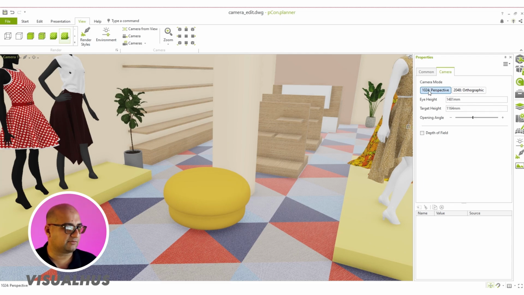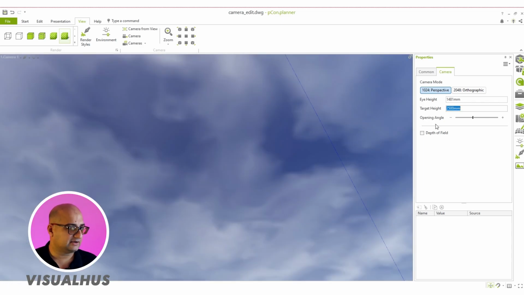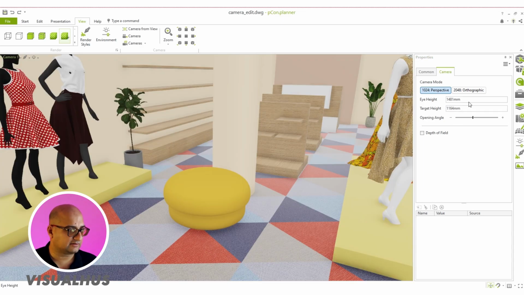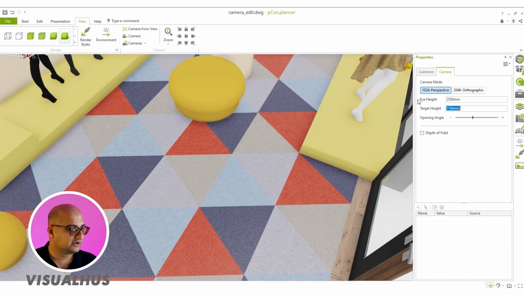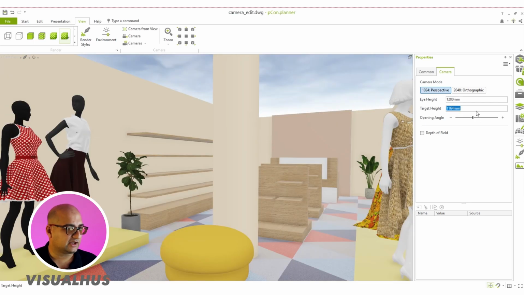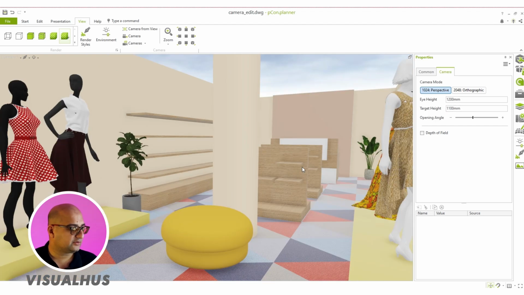For example, I can set the camera mode to perspective, and you can see the eye height and the target height. Whenever you set a camera, you want to set it at a certain height so it looks realistic. You don't want to set it so high. For example, if I take this target height, let's say 2500, and change the eye height to 2500, you can see it's looking from quite high up and it doesn't look realistic. Let me put it at, let's say, 1200, and this one a little bit down here. So we can put our camera here and the angle a little bit down.